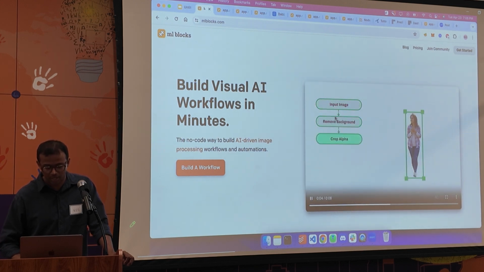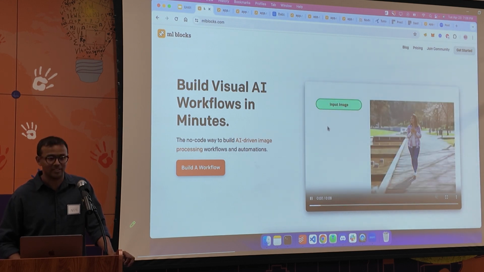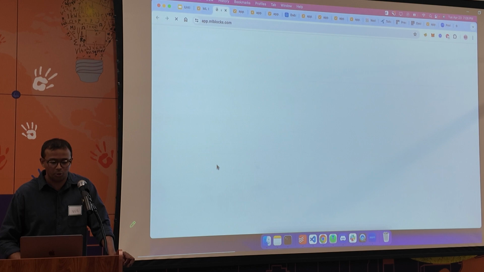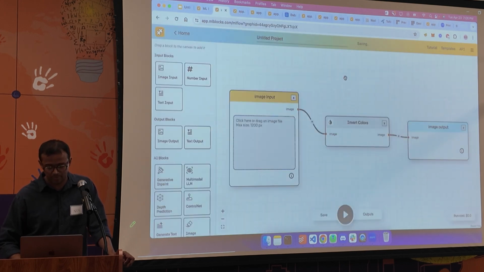I've got an input image. I remove the background. I crop out all the transparent pixels. I resize the canvas and add a color background. So I'll show you how to build a simple workflow. We'll build a new workflow here.